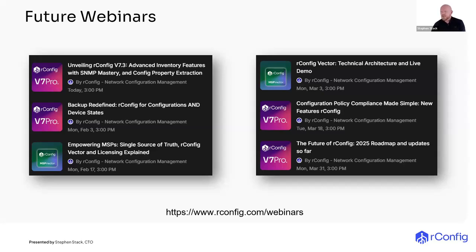We're talking about configurations and device states next. Single source of truth on Vector for MSPs. Vector itself. So if you haven't heard of Vector, Vector is our new distributed agent. Phenomenal piece of software, really, which allows us to interrogate devices remote from rConfig. As it stands and as it's always been, you could only directly connect from rConfig to devices and back them up. Now we have remote agent software. So we'll be covering that on the 2 green sessions coming up.